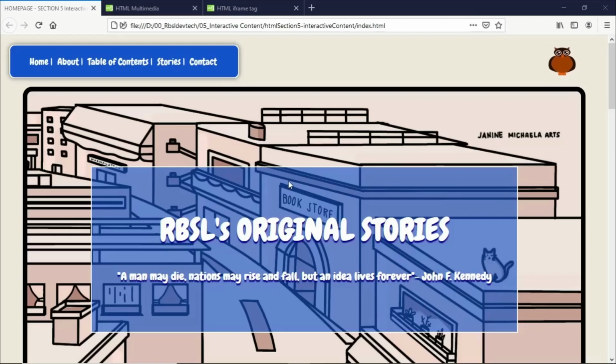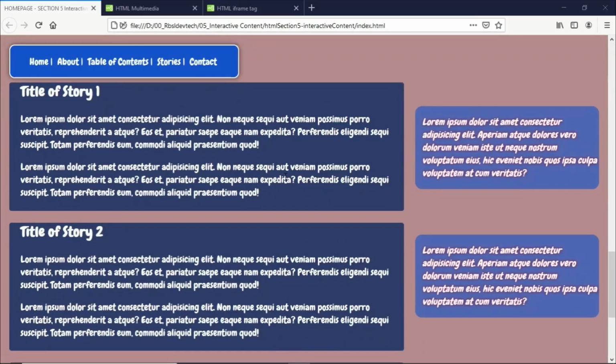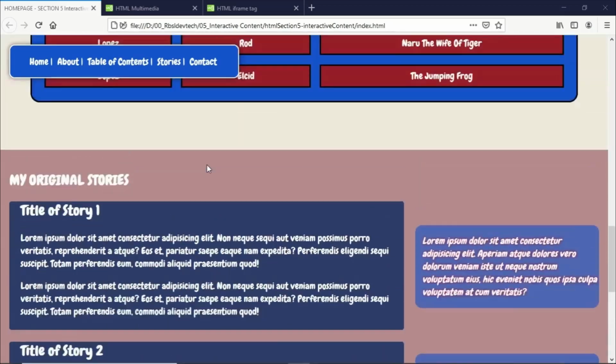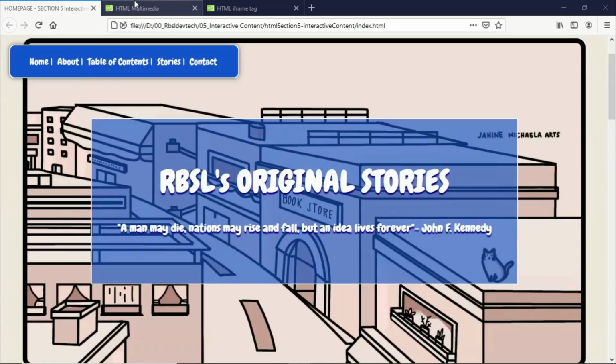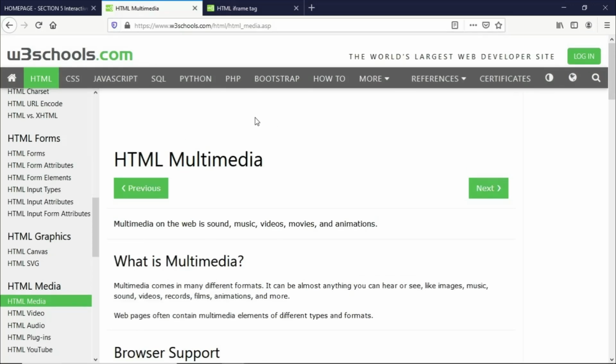Okay everyone, welcome again to another one of our lessons. In this session I just want to add a background image here in our child original story section. I also want to talk about HTML multimedia, so at least we'll have some more information about the different multimedia we can use inside of HTML.